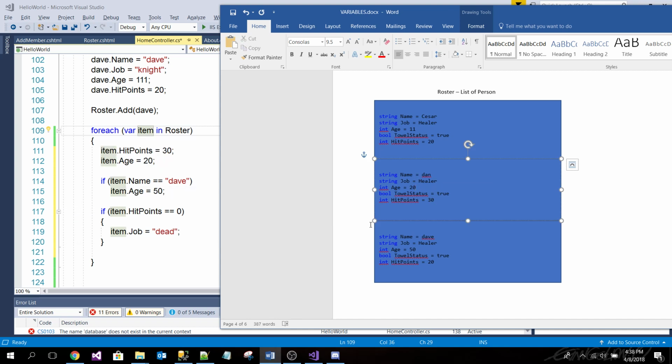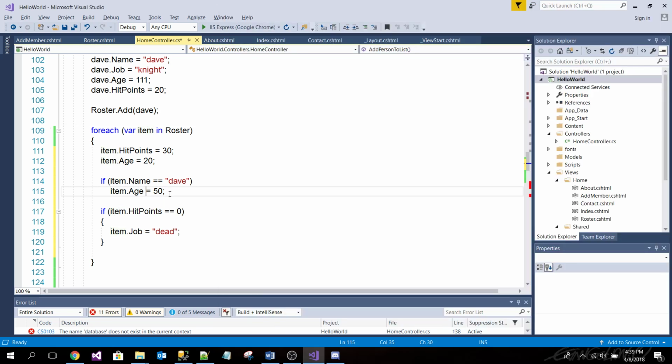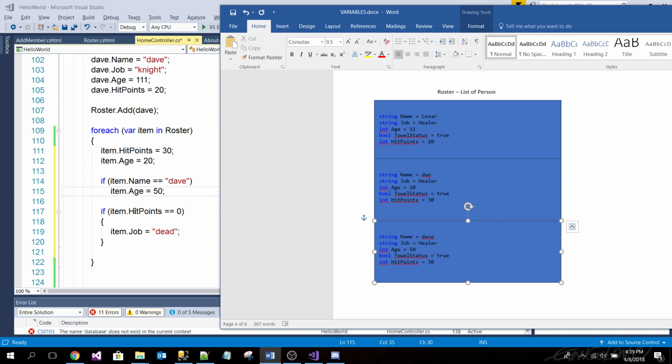Okay, is the name equal to Dave? No, so we leave his age the way it is. His hit points 0? Thankfully not. Okay, good. So we bypass this and we go to the end and then we go back up.